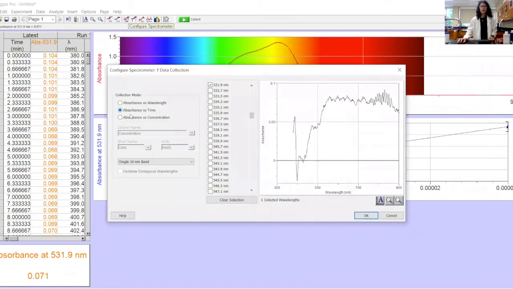Now what I want is I want to pick absorbance versus time. I'm still going to pick the same wavelength that I used earlier because we already determined that that's a good wavelength to measure the crystal violet at. But I want to pick the versus time. So I'm going to hit OK.